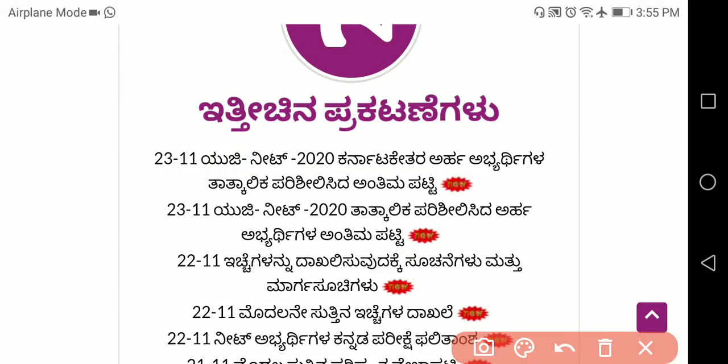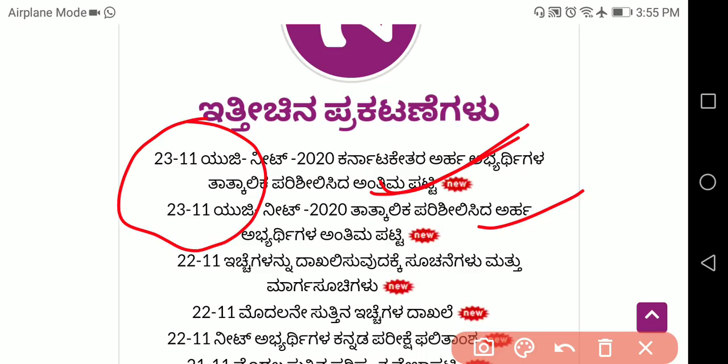So on the KEA website, just now they have released two important lists of students, right? One is the eligible students final list PDF, and the other is the eligible non-Karnataka students final list. Remember, the eligible Karnataka final list and the eligible non-Karnataka list have been released on the KEA website.